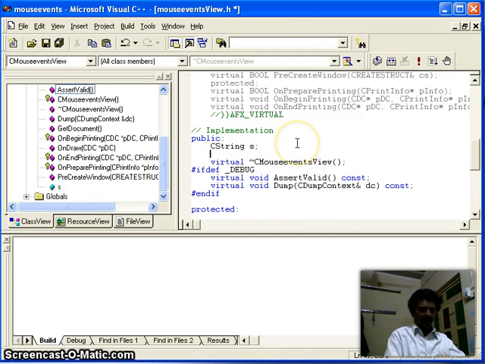I require one more variable of type point. Therefore, there is one more class, CPoint. C should be capital, P is capital, and one more variable I call P. Therefore, 2 variables we have declared.